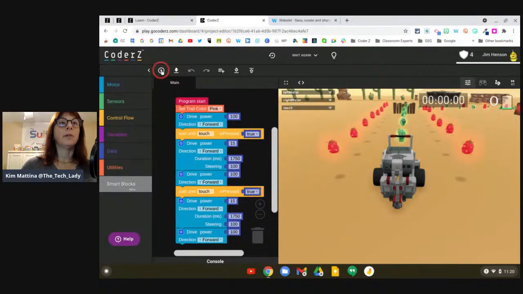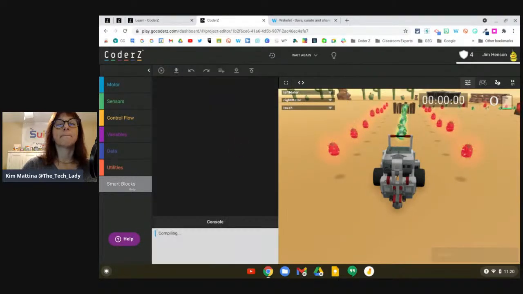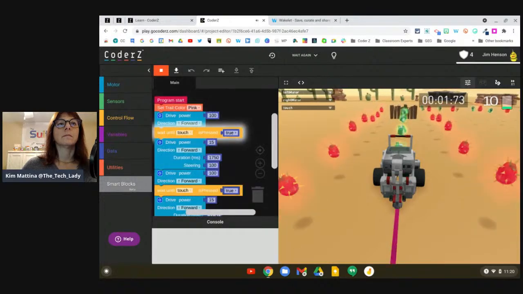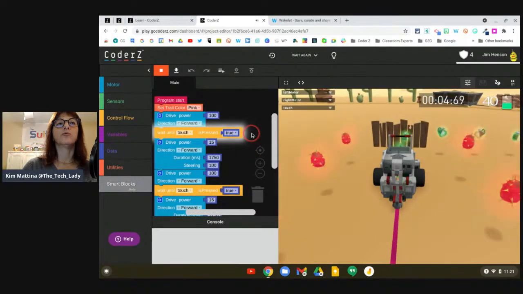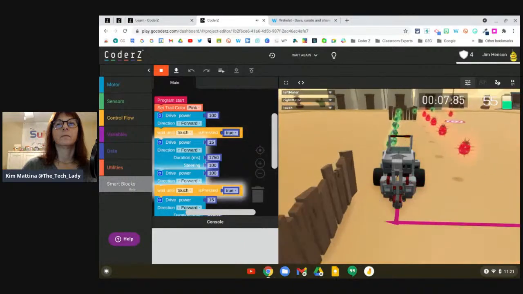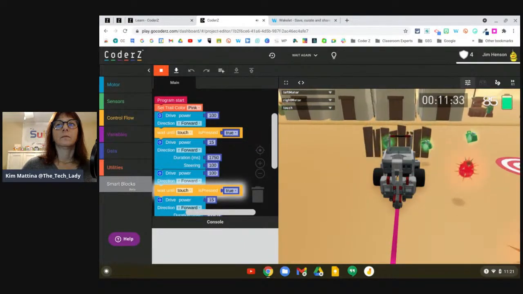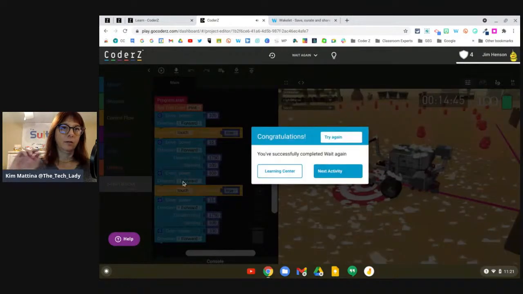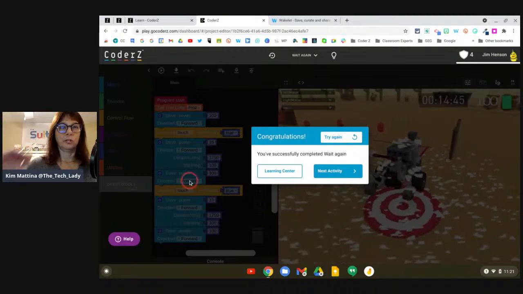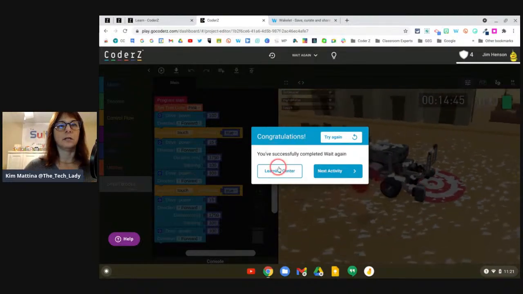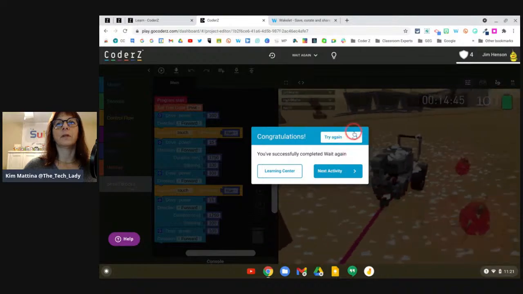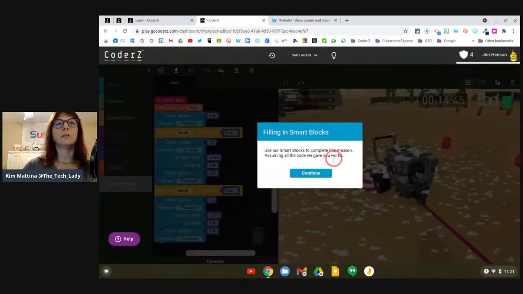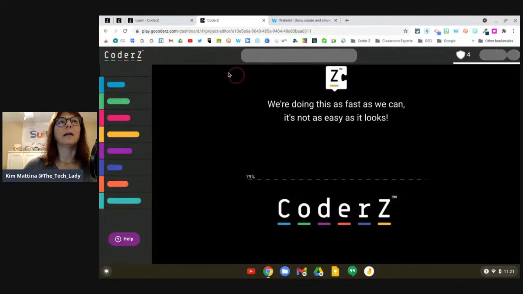And now if I hit play, it's going to run the program. And you can see as it's going through the program, it's highlighting the block that it's executing, so the students can actually follow the code as it's running through the program. So I wanted to show you that because it's important for you to realize that there are answer keys available in the missions, and we as teachers don't need to worry about that.